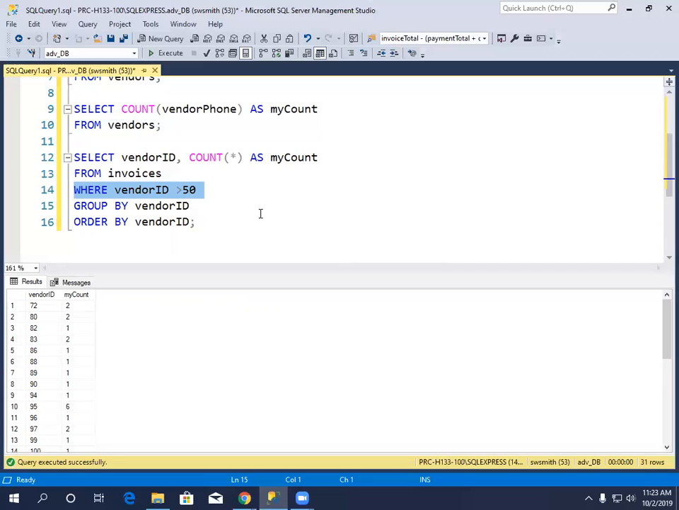Important point, where applies to individual records. Where the vendor ID is greater than 50. Where the vendor ID is not null. Probably won't have any where it is null. What else would be there? Where the invoice total is greater than 1,000. Where the balance due, if you calculate, remember we had calculated the balance due a lot in one of them. So where that calculation is greater than 1,000 or something like that.